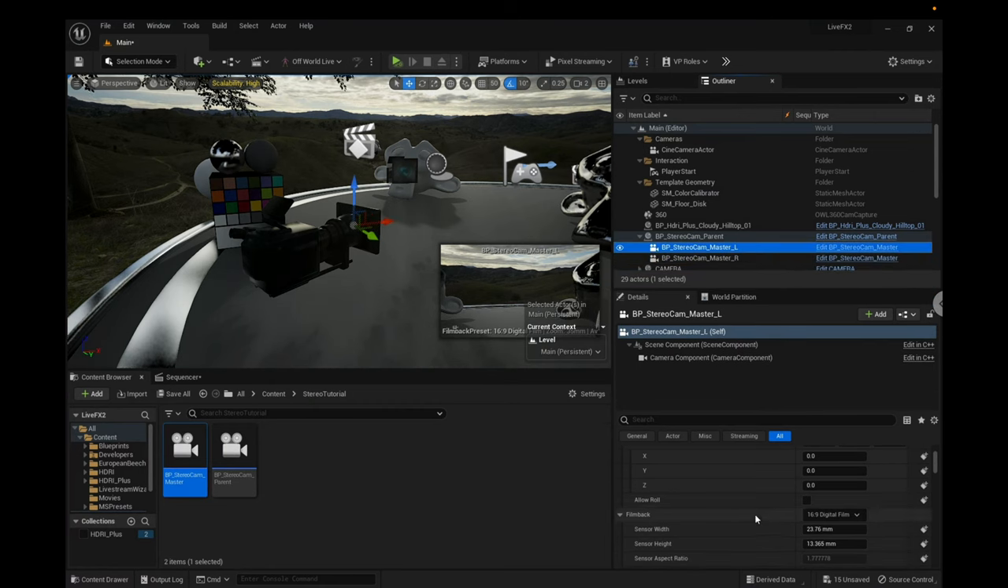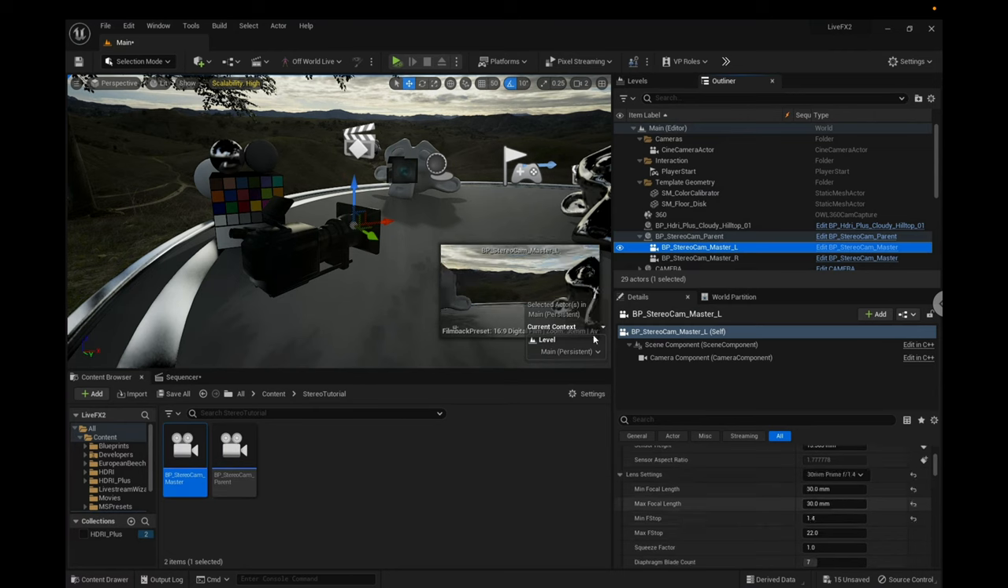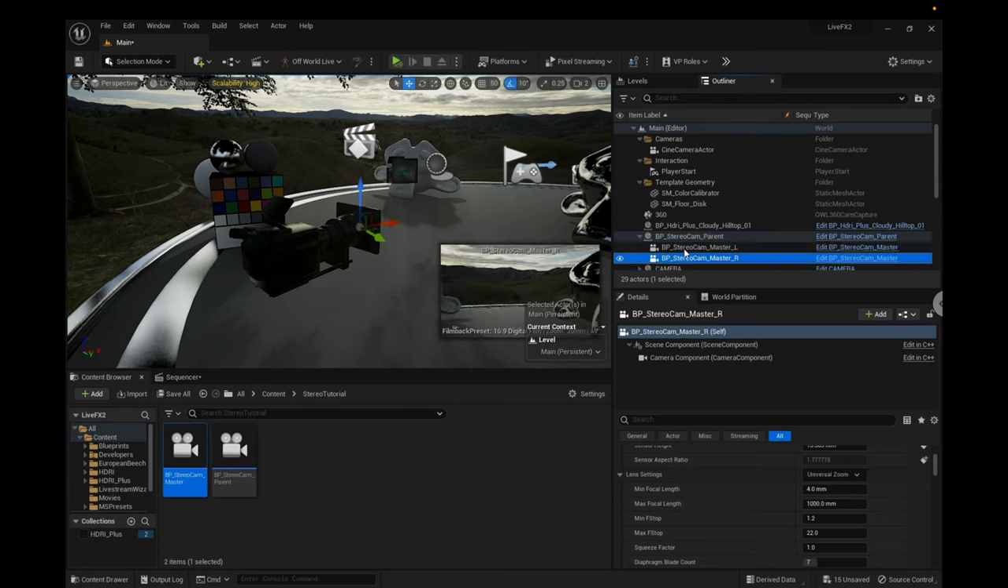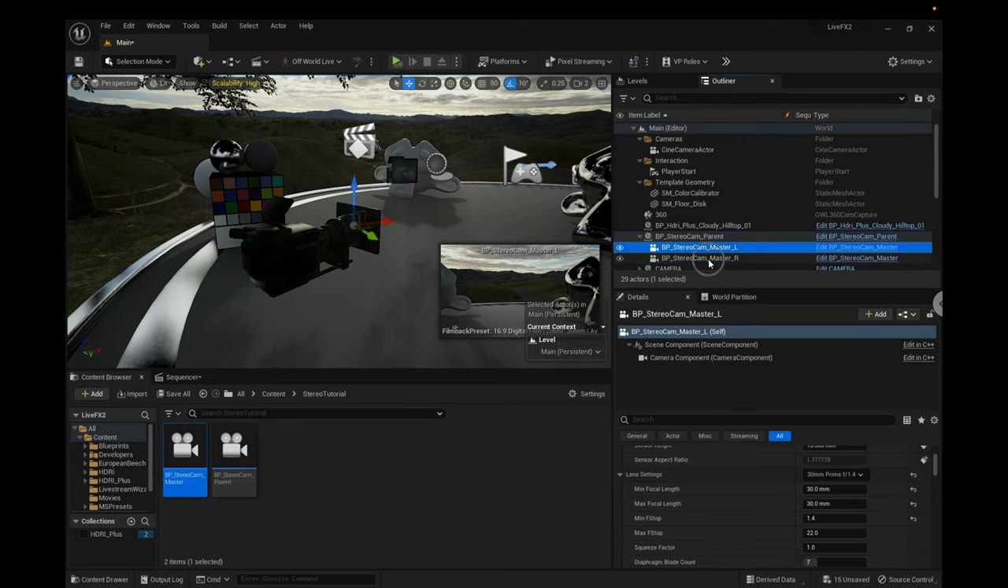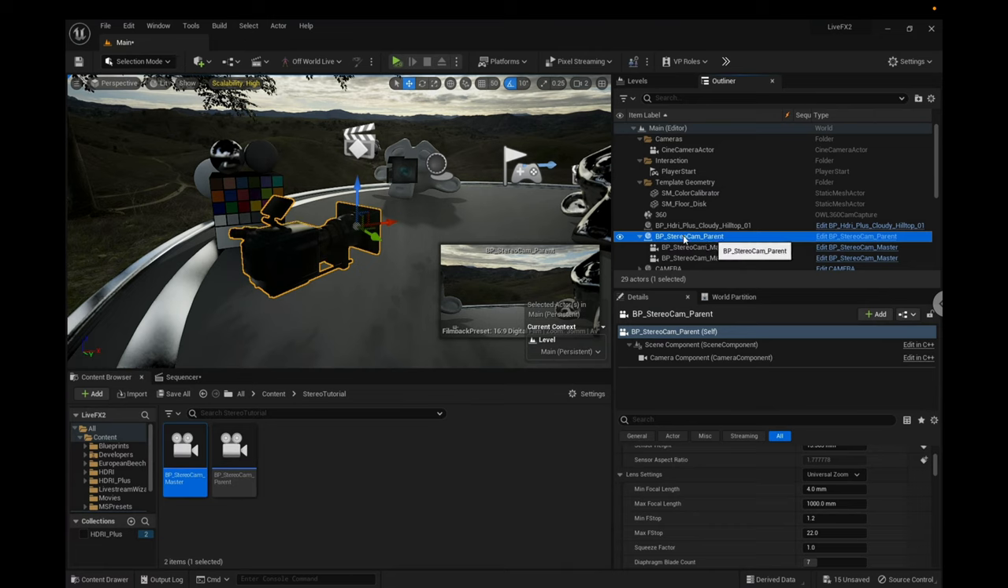if I change anything here, so if I go to, let's just change this to a 30 millimeter, now our left eye is a different focal length than our right eye. And that is not good. So let me go back here, undo that. So basically you don't want to change anything in the outliner for the lens settings for these left and right eyes. You can for the parent. The parent is basically just for reference.